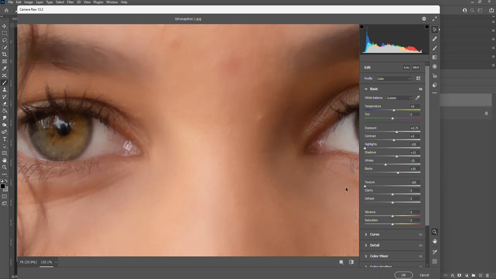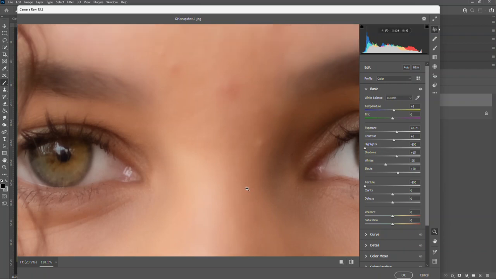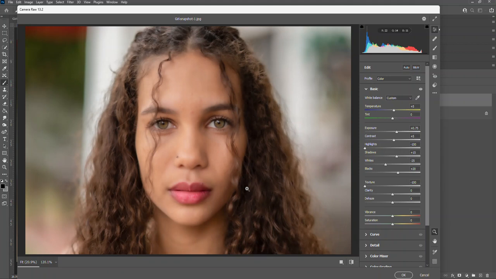If I reduce that, you'll see it makes it a lot softer. Now again, on the opposite end of that spectrum, right, like while it makes the skin look a little more smooth, it doesn't really look very real.